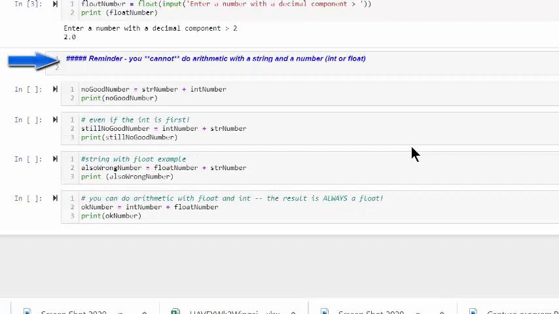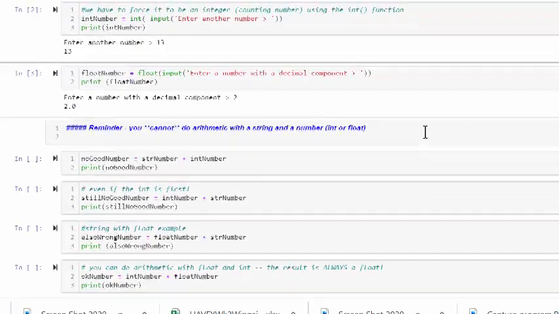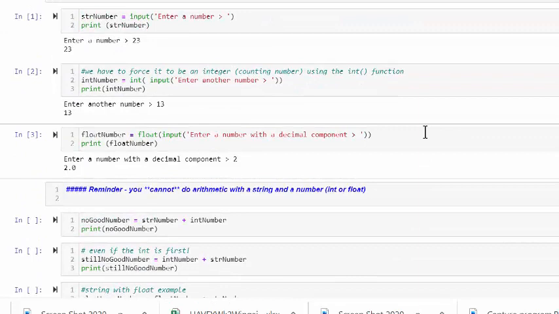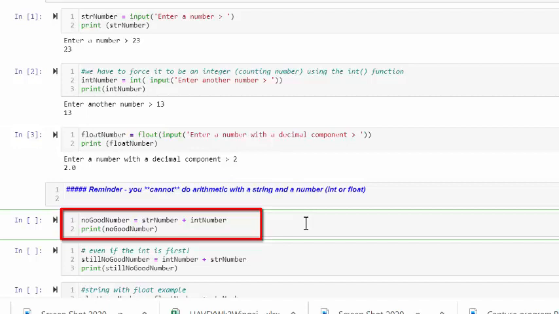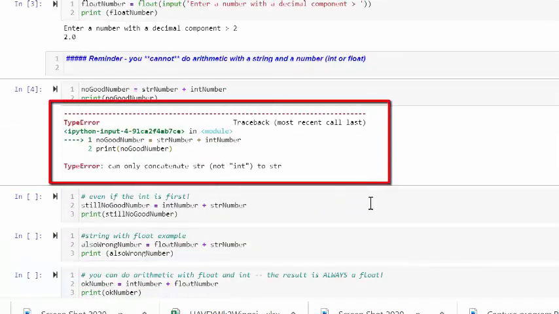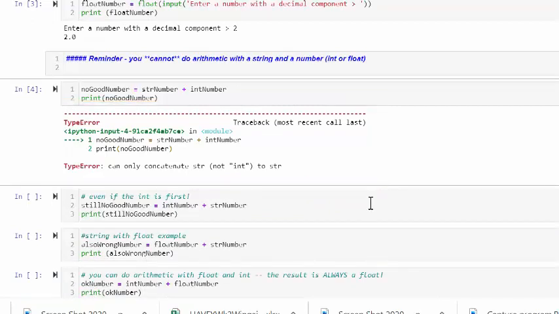Reminder, you cannot do arithmetic with a string and a number, whether it's an int or a float. Up above we had created 3 numbers, string number, int number, and float number, and here we are attempting to add string number plus int number. Let's see what happens. Python is yelling at us, not too loud, but it's saying it can only concatenate string, not int, to a string.